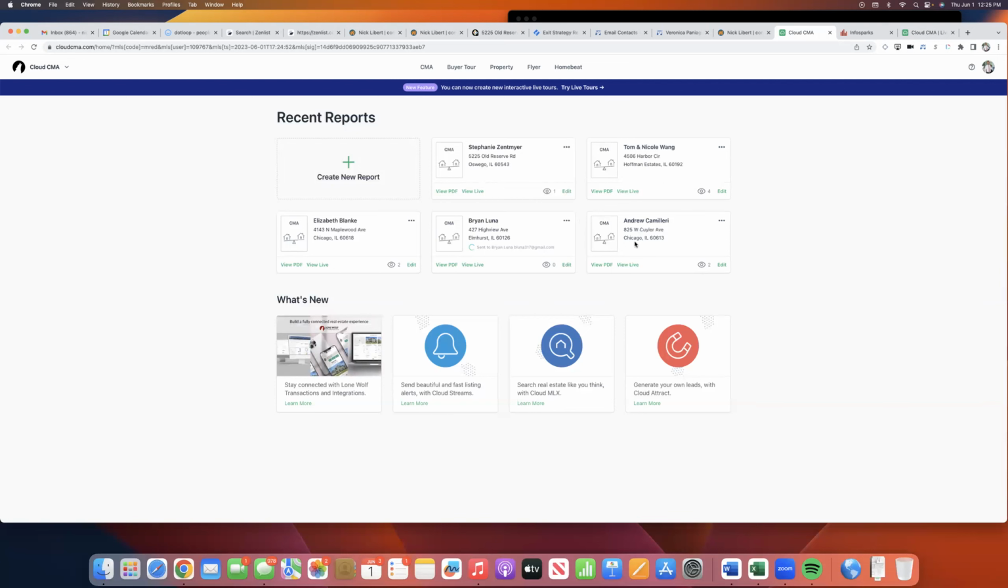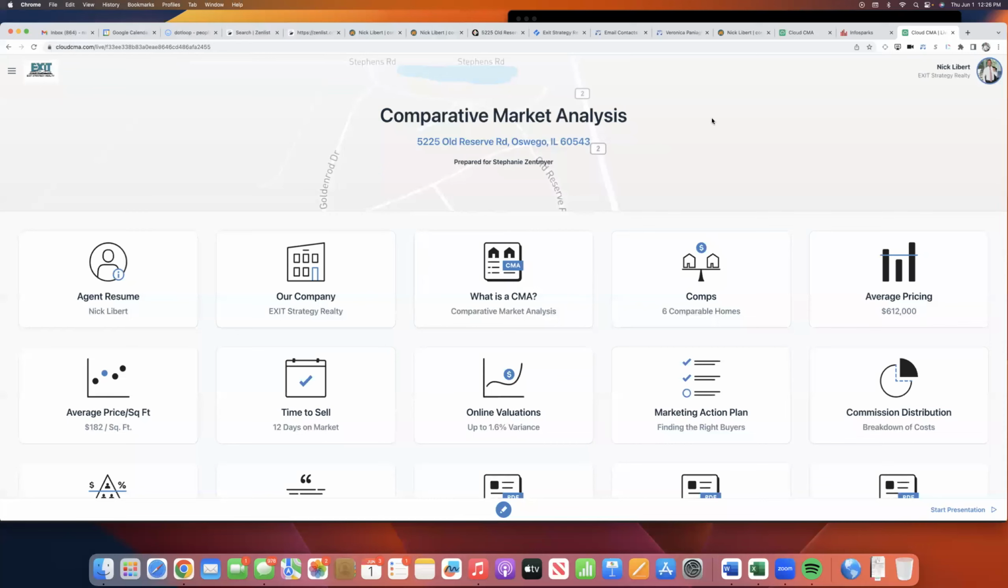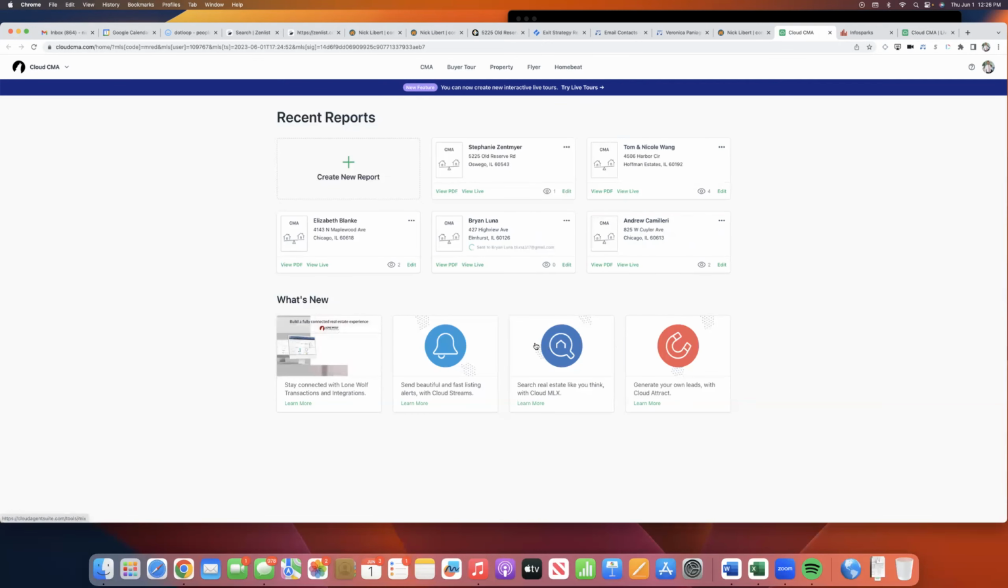Green, maybe yellow light. So if somebody's got a red light, if somebody's got no looks, that's a red light. Same way that we're going to do in Zenlist tomorrow. But to answer Reggie's question, no, I'm not sending them at the same time. CloudCMA, the minute that you send that out, that is its own email. It's going to go to them and to you.